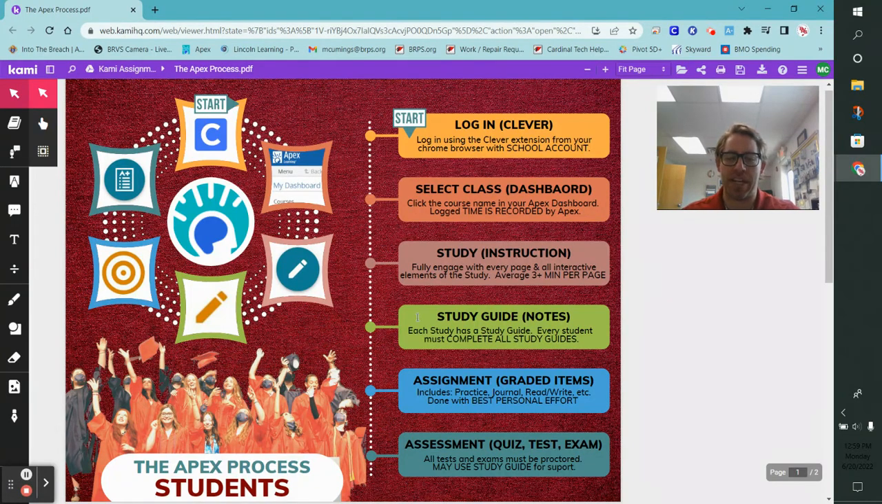The next one is study guide. It is expected that students are going to use this awesome resource every time you go into a study right here. Then you're going to find a study guide. Here's the icon, and directly underneath that icon, it's going to be labeled study guide for you. Print those, complete those. You can use Kami. Here I am using Kami over here to complete those. However you need to do it, it's best practice to do it.